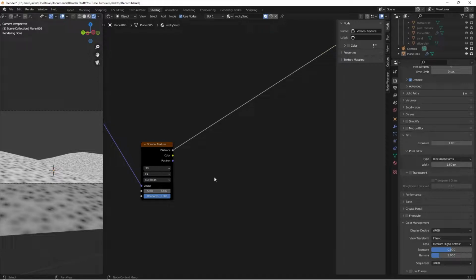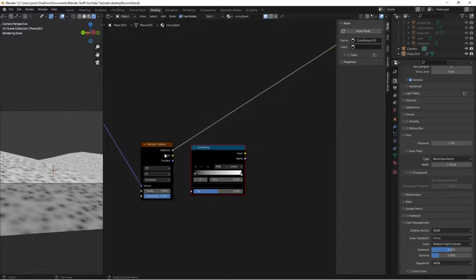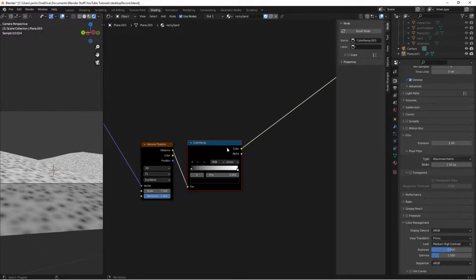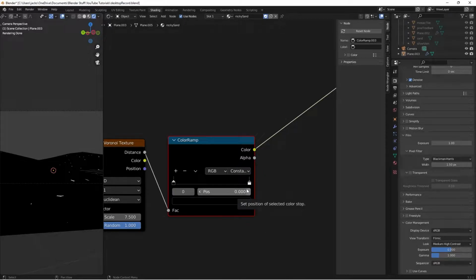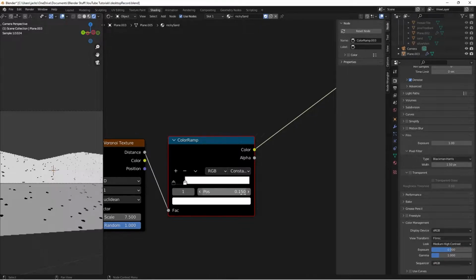Then we're going to hit Shift A and add a color ramp like this. This is essentially the mask of where we're making the rocks. We're going to put the distance from the Voronoi texture into this color ramp. And then Control Shift and left click this color ramp to preview what it's looking like. We're going to switch the blending mode here from linear to constant like this. Then we're going to take this white and move it into a 0.15 on the value scale. So you can see these little black dots appearing right here. And that is where this is saying we want our rocks to be.